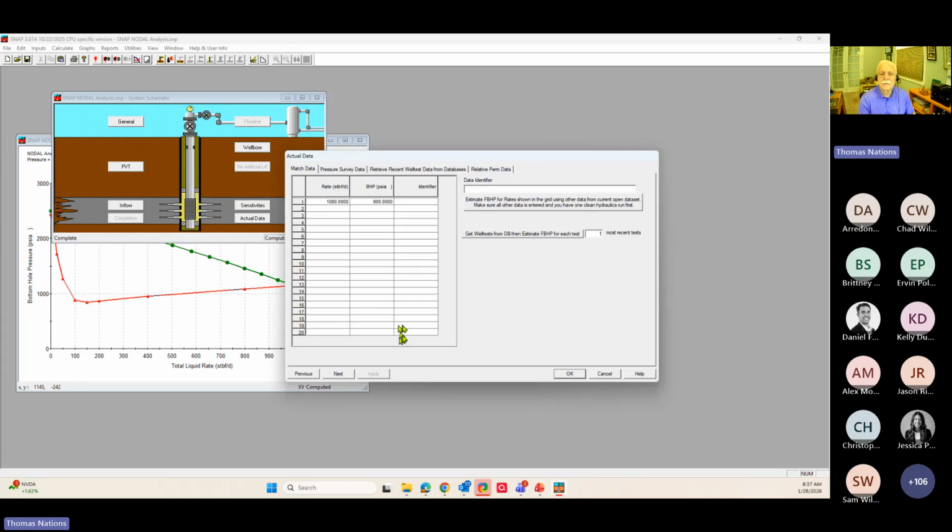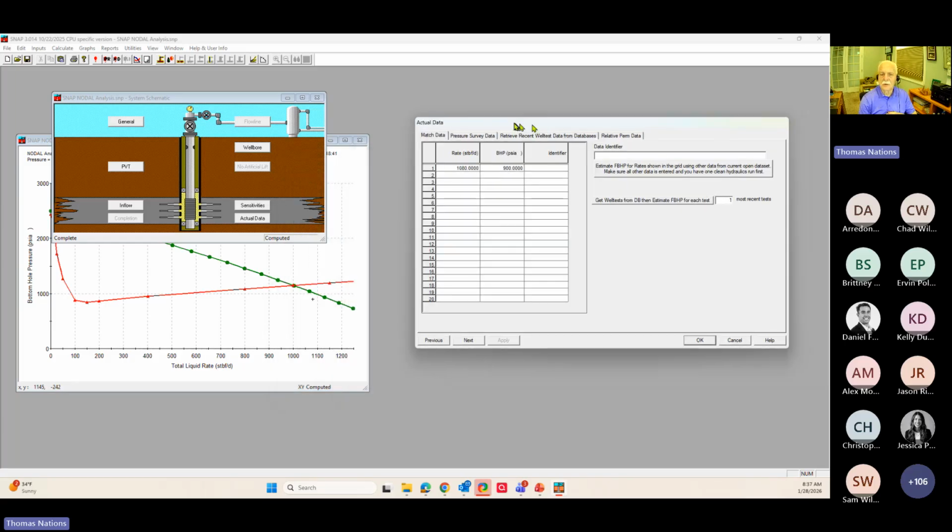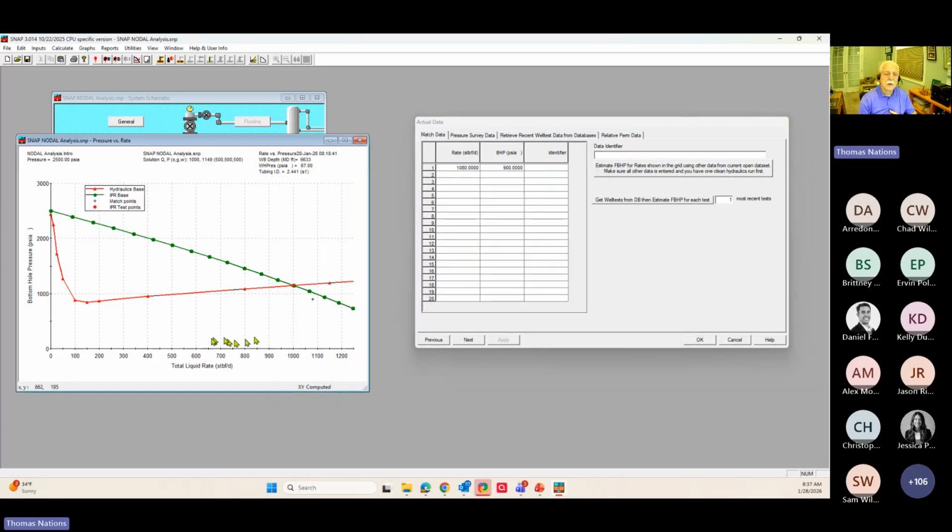All right, so here's match data. So this is rate and bottom hole pressure. If I want to display this data on my graph, or any of the graphs that would have both rate and pressure on them, like our nodal plot, for example. And if you look right here, you see a little plus mark. Well, that's the data we have right here, right? 1,000 barrels a day. Oh, that's 1080. Sorry, I can't read my screen. 1080 barrels per day with a 900 psi flowing bottom hole pressure.